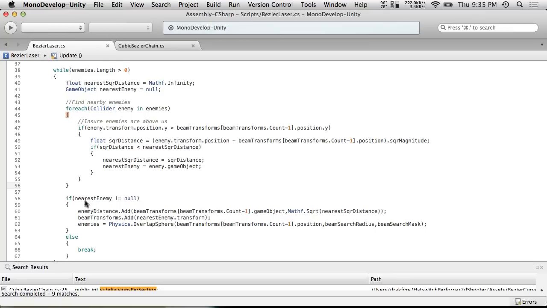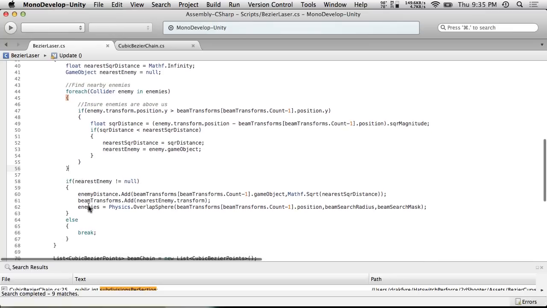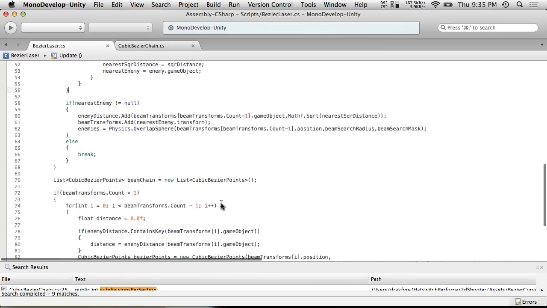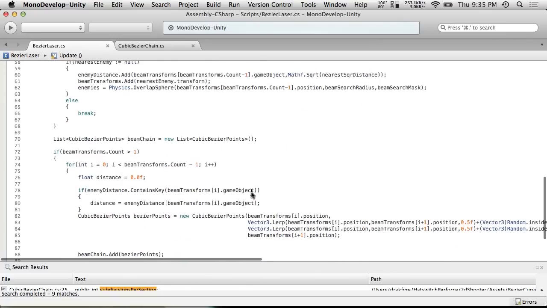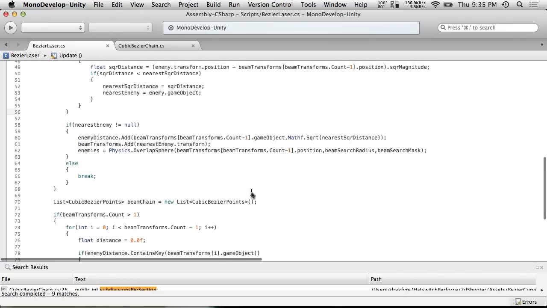So now if we have a nearest enemy, which is possible there could have been nothing in the sphere or nothing that's above us in the sphere, but if we have a nearest enemy, we add the enemy and its distance, so that we can check that later, into this list. We add it to our beam transforms, which is our list that we use just for... We probably don't need... No, we probably do need both of these. Okay. And then we set our enemies to be a new physics overlap sphere.